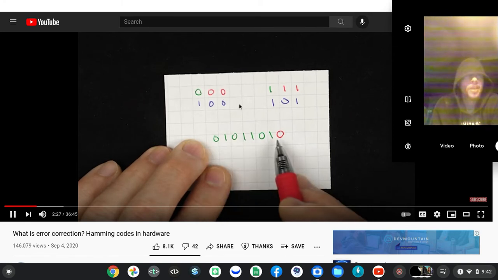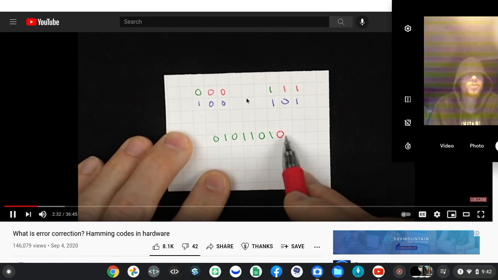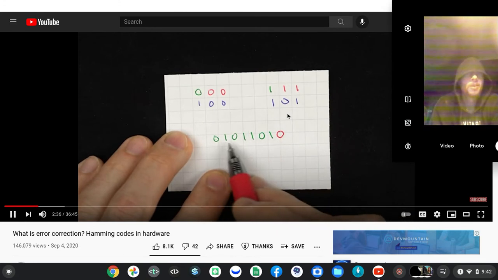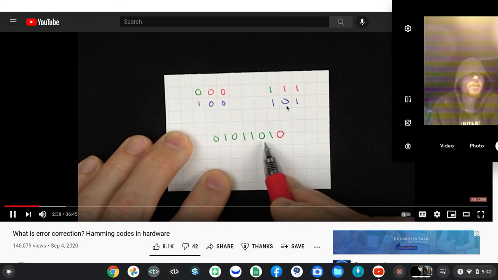So this is obviously very efficient in terms of detecting a single bit error, because you can have as many bits in the system as you like, and putting only a single parity bit to detect that will detect any single bit error. But it won't let us correct it.